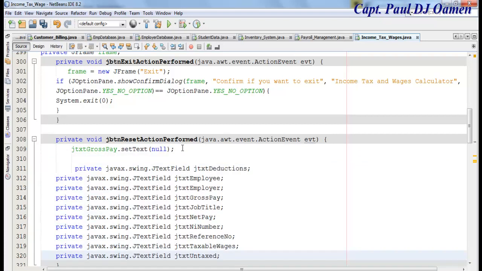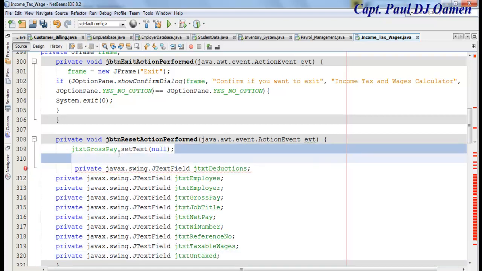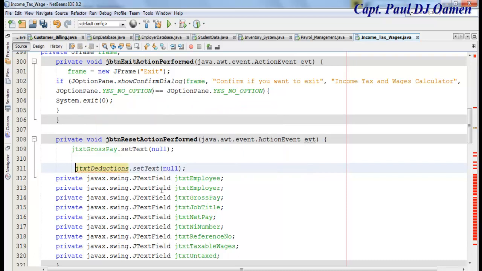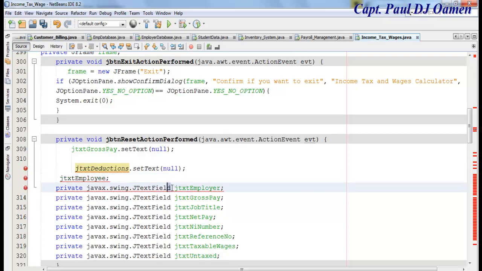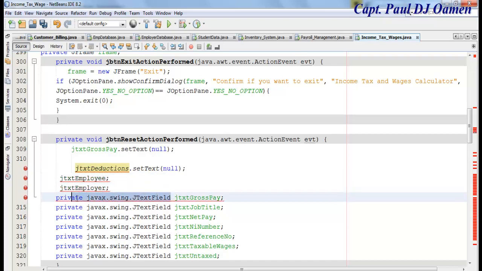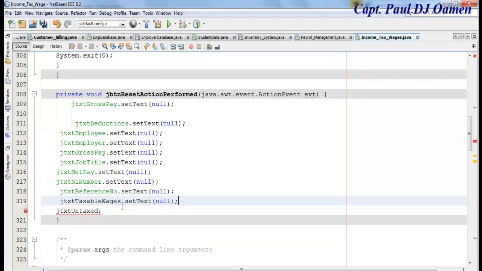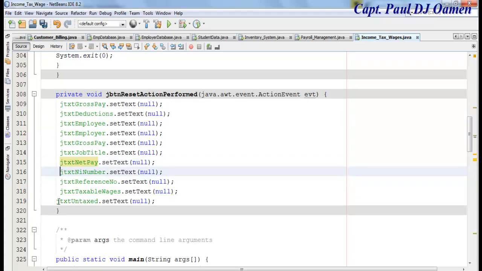Alright, paste, and I'll just delete what I don't want. Copy, and there, and then get rid of this. And this as well, get rid of that. So what I'm going to do now is arrange the codes, make it look a bit alright. And that's it. Okay, so reset is taken care of.